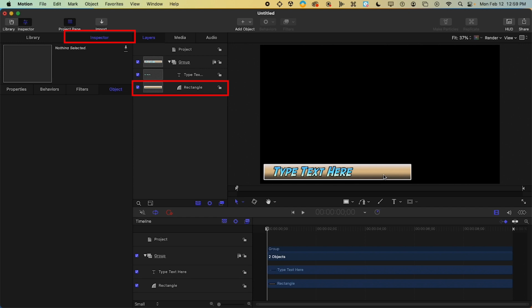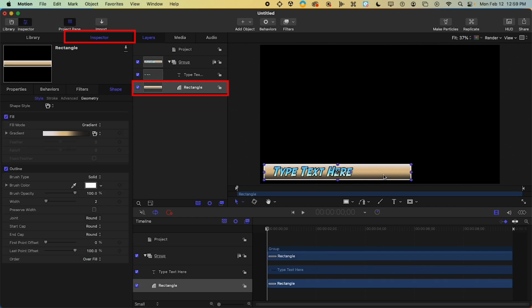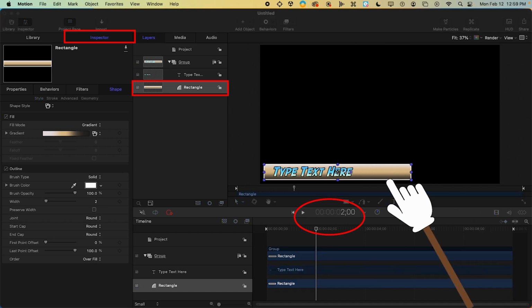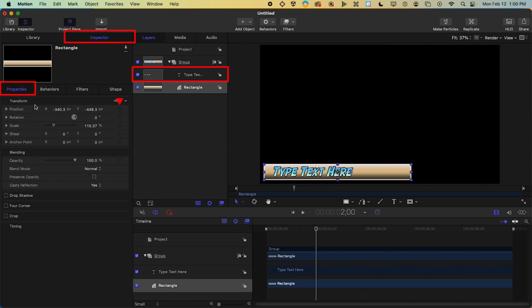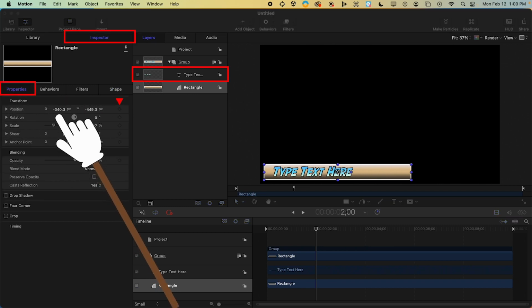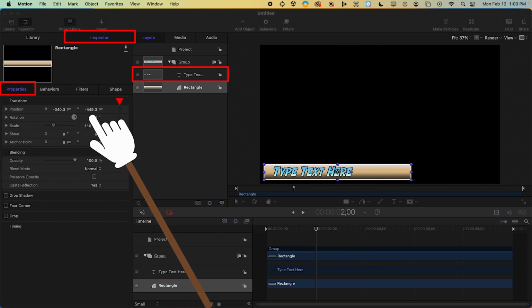In our case, I'm going to select this rectangle just to demonstrate how this works. So here's our rectangle. I'm going to put my playhead at 2 seconds. At 2 seconds, I would like my rectangle to be exactly where it is right now. I don't want it to move. I want it to be right there, set in stone. So I'm also going to go to my properties panel. And this is where I can see the position. Here is the position of that rectangle.